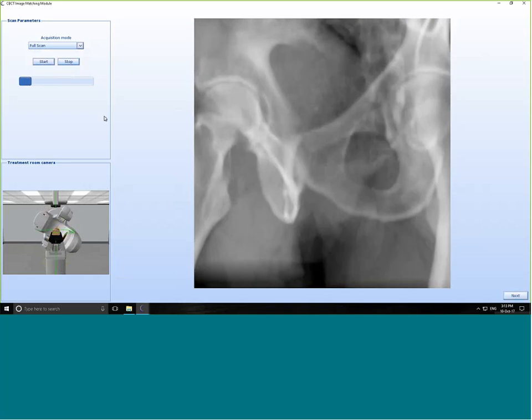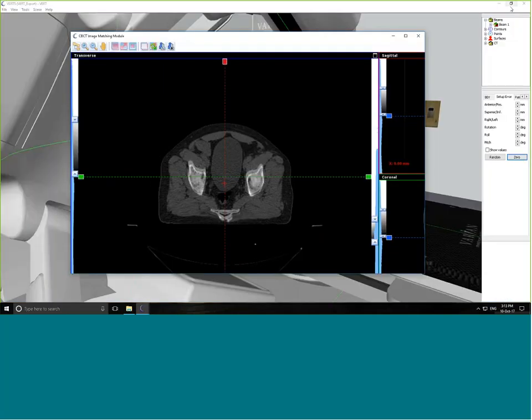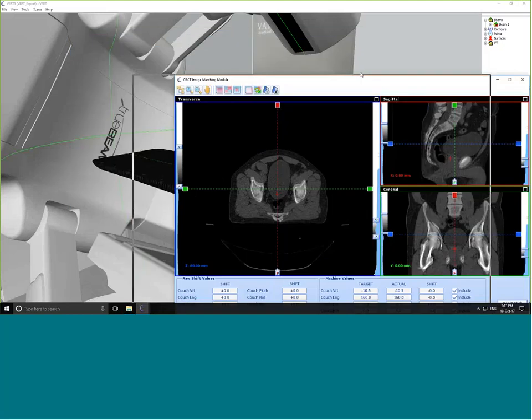Okay. I can wait for that to complete, I can stop, or alternatively, you don't actually need to complete an acquisition scan, it's just a simulation, and then you can move on to the next phase of the CBCT match by pressing next in the bottom right hand side here. Again, this is still in the pop-out window, so we can see the VERT screen behind.